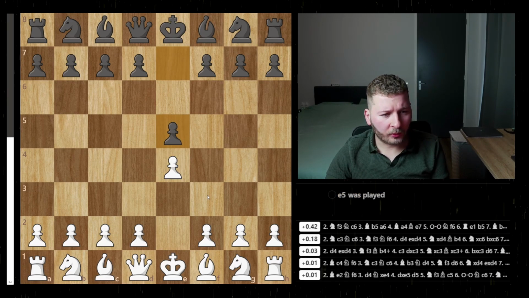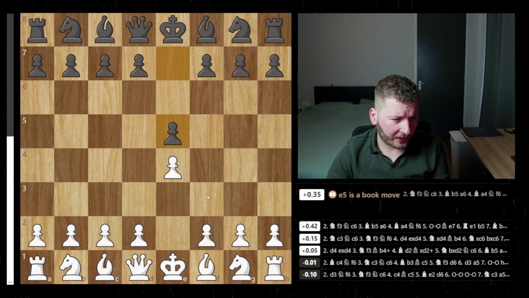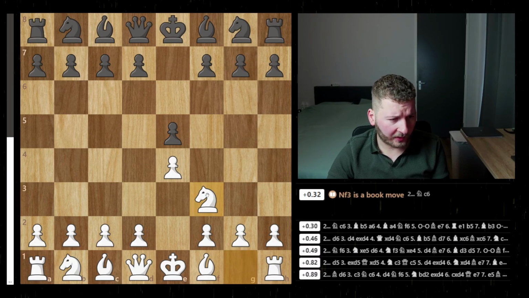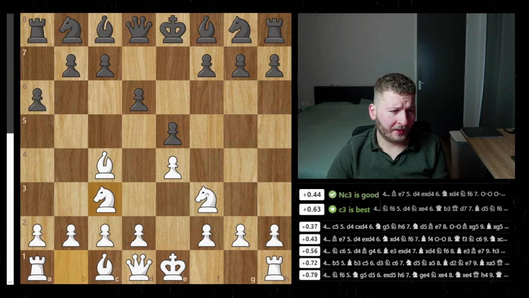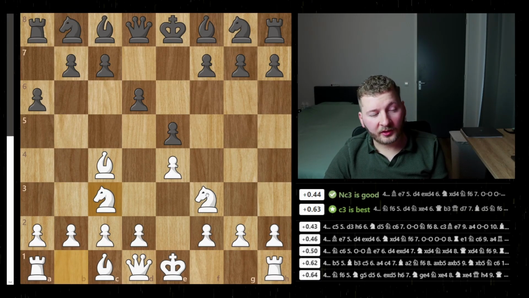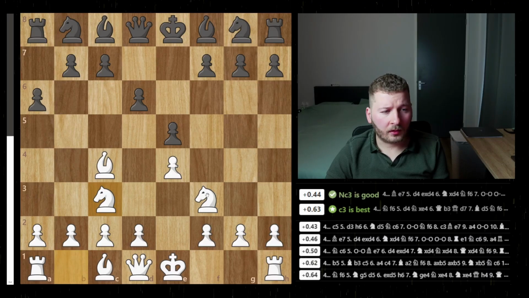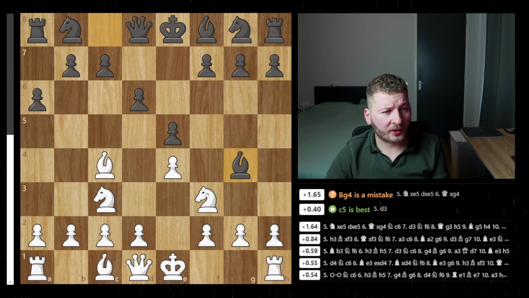e4, e5, the most common two moves in a start of a chess game under 1000. Then knight f3, a6, bishop c4, d6, knight c3. And here black can play almost anything. There are a lot of different things that are okay. However, there's one big mistake here, which is bishop g4.